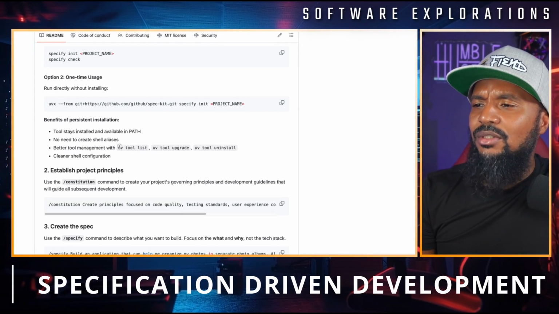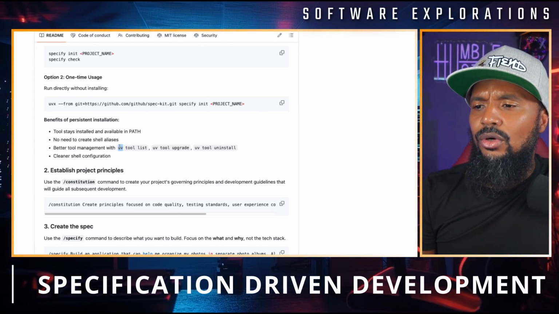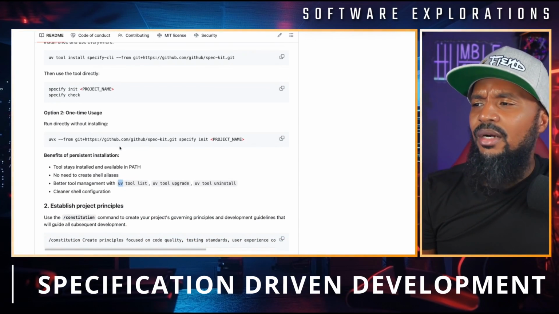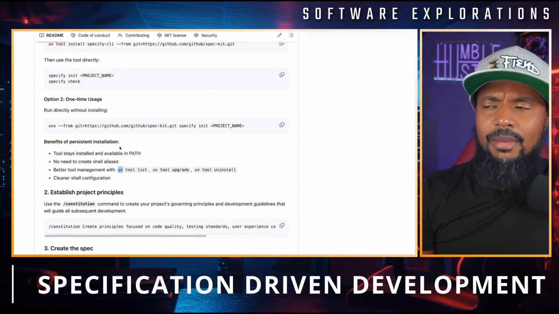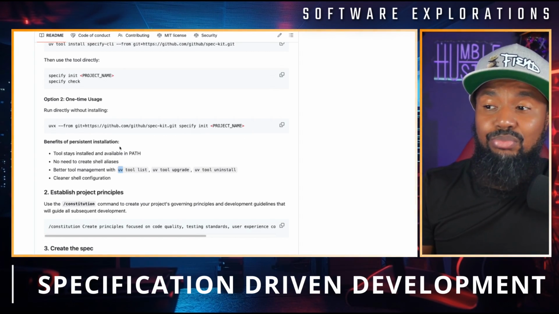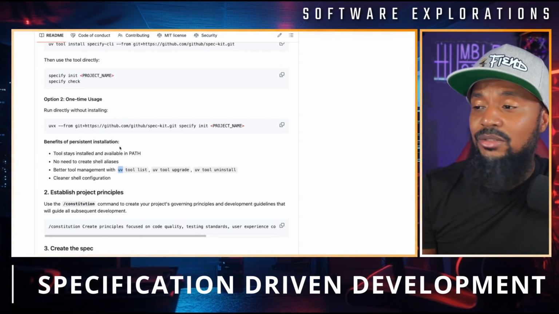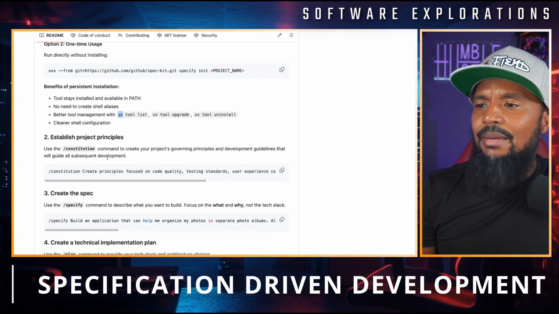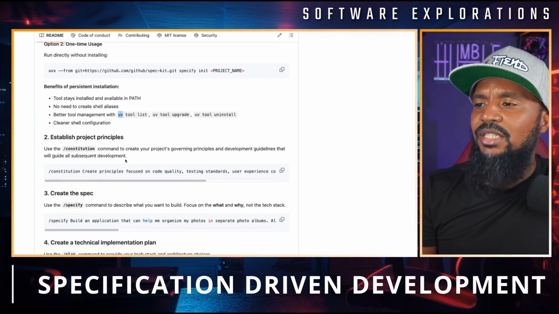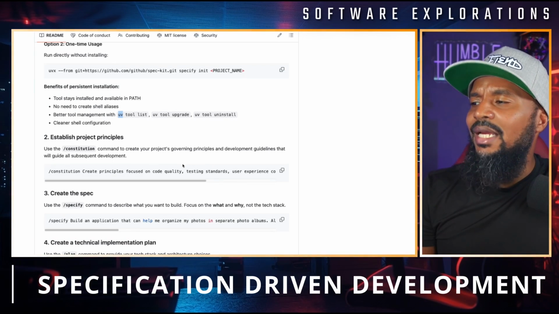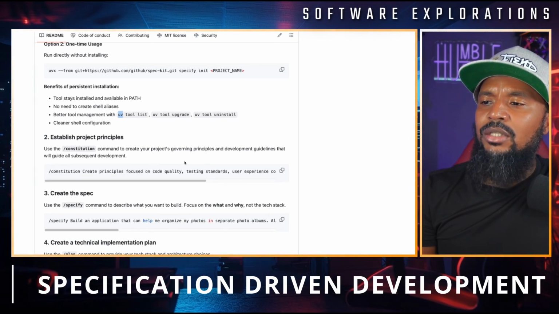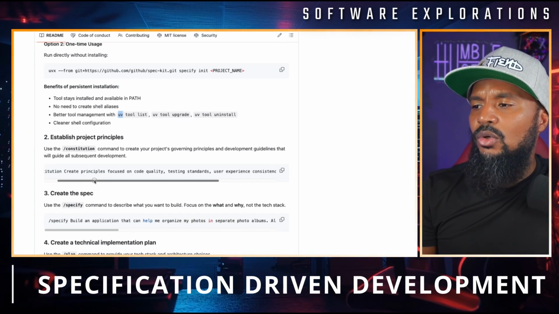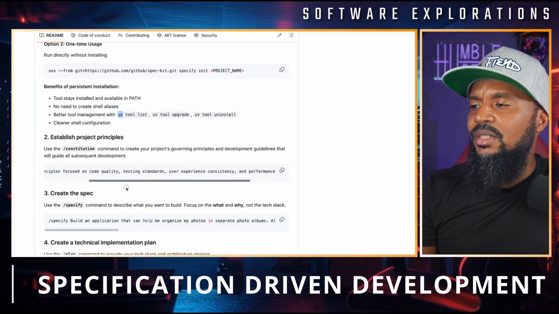I wonder if I need to install something called UV, because I've never heard of this UV command before. So we'll have to see once we get there. But it's possible that, since I'm on a Mac, I might need to use brew to install UV. I'm not too sure yet. Cleaner shell configuration. Establish project principles: use the constitution command to create your project governing principles and development guidelines that will guide all subsequent development. So for example, constitution create principles focused on code quality, testing standards, user experience consistency, and performance requirements.